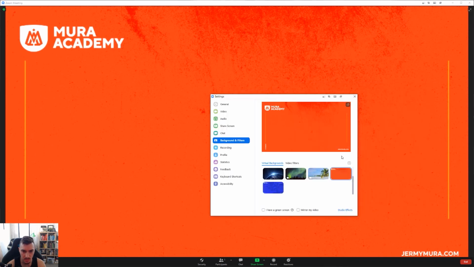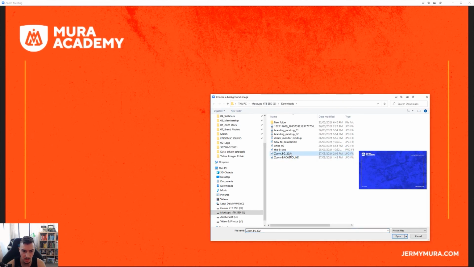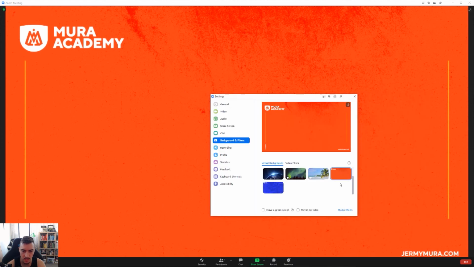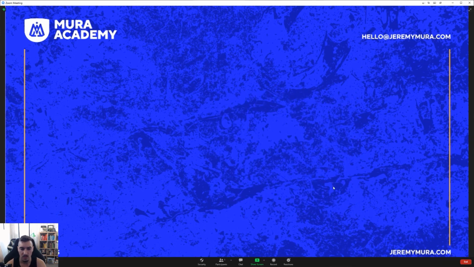Then what you wanna do is click this little plus button in the background and filters menu. It's located on the little right corner. I'm gonna click add image, locate your image wherever it is. So mine is in the downloads folder, click open. And I've already added it in. So I can go over here and click that background and then click X. So now you can see the background's there. And when I show up my face, I'll be right in the center here. So that's basically how you create a Zoom background.